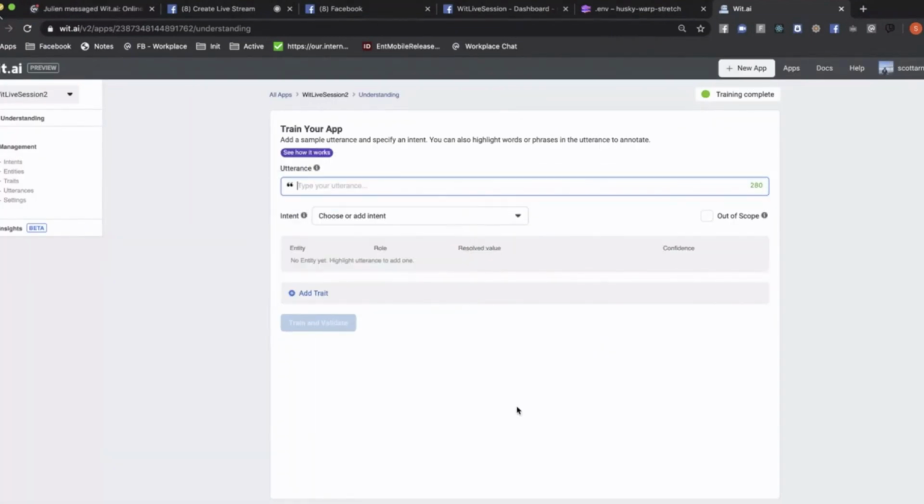Here we're in Wit.ai, and now we're going to create our first utterance. This is an example of what a user might ask in order to do two of the things we talked about. So first, let's start with getting the time in a given city. I'm going to ask, what time is it in Menlo Park?